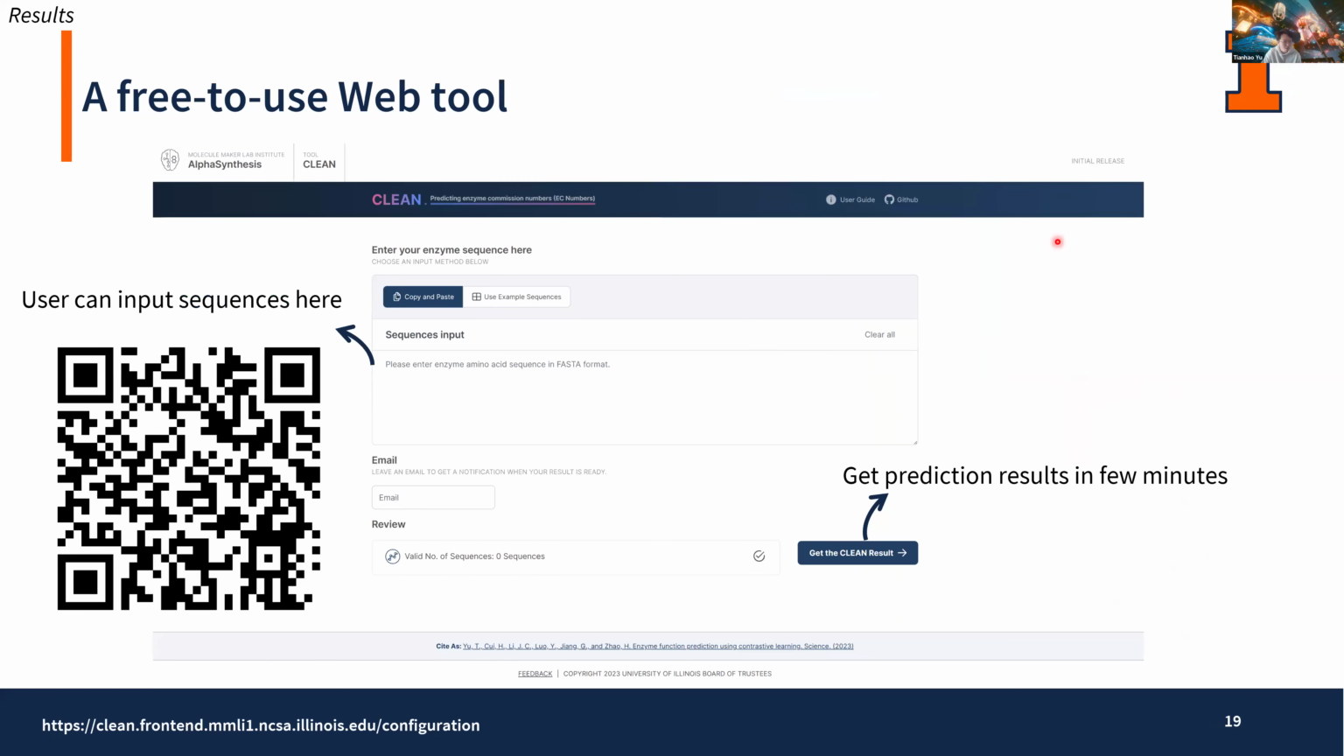So overall, we also implemented a free-to-use web server tool for the general public, for anyone who is not experienced in doing coding themselves. People can just copy and paste a FASTA format in our website, and then click get results. Then depending on the workload, the prediction result can be made available in a couple minutes. So if you're interested to check it out, here's the URL or the QR code that can lead you to this web tool.